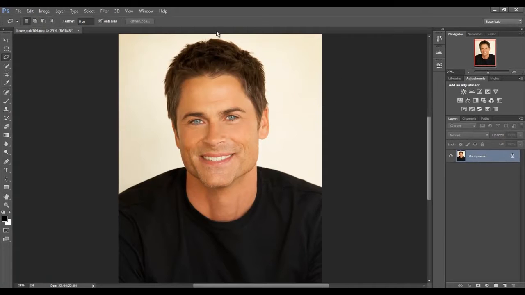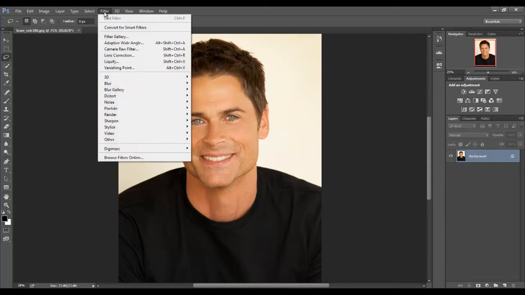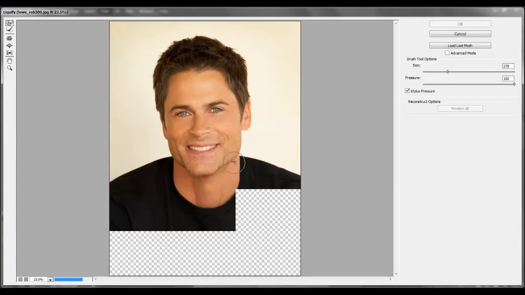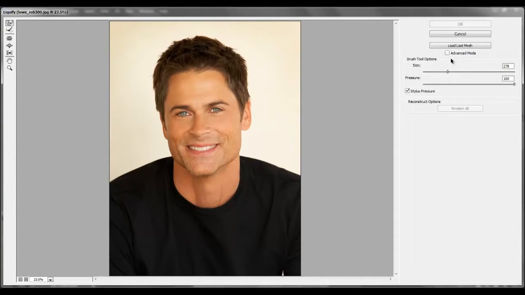But first off, let's just screw around with some Liquify. Filter, Liquify. Why is it called Liquify? I don't know, because it makes a picture malleable. You're able to push the pixels around so it turns it. Okay, all right, that makes sense.